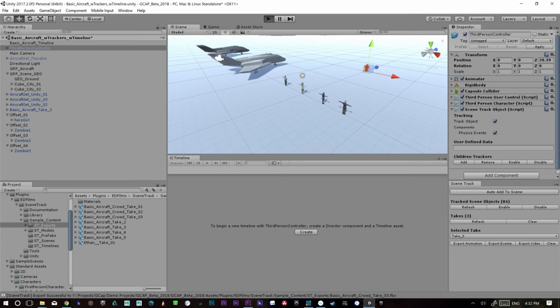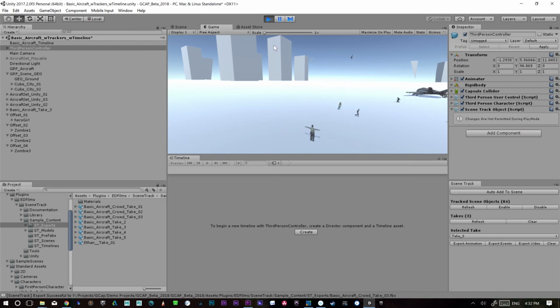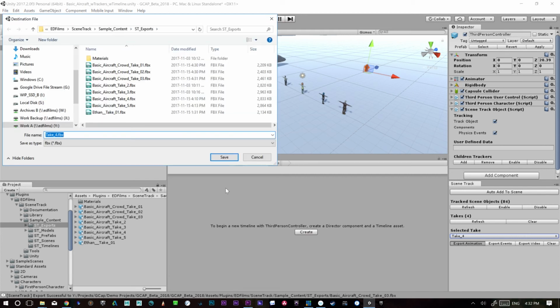And we'll play the scene. Whoa, get out of the way of the plane, dude. Whoa. So now the characters can kind of avoid each other, interact a little bit if you want. Obviously, what you could do is tweak the animation. You'd want to tweak your rig so they don't all look like the same character. So we just created another animation. So we'll refresh the takes. And we'll go export take 4.